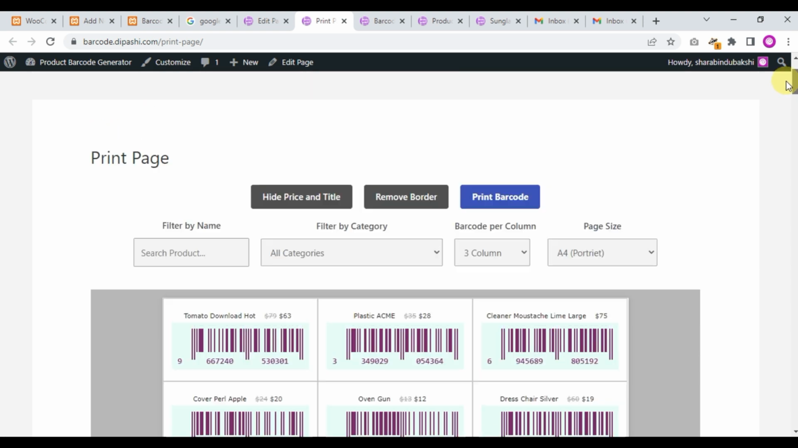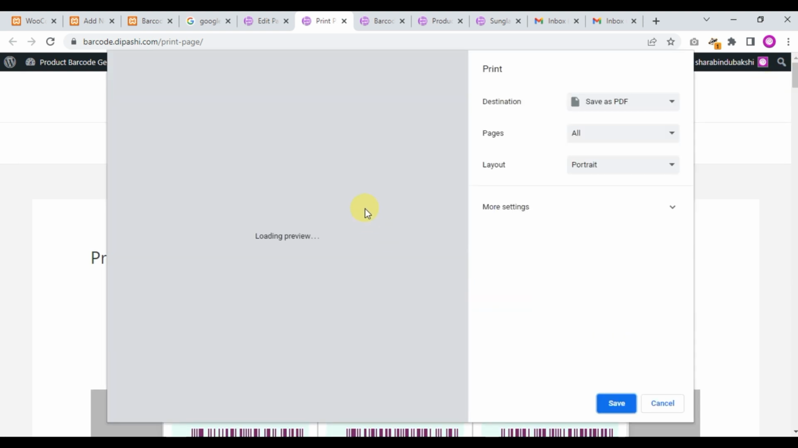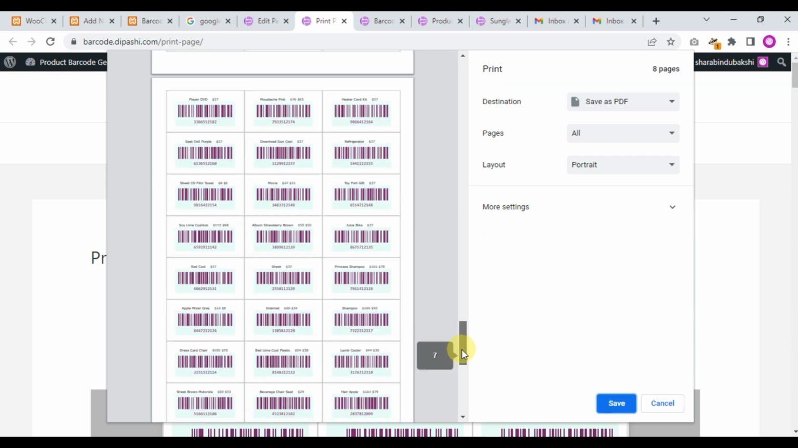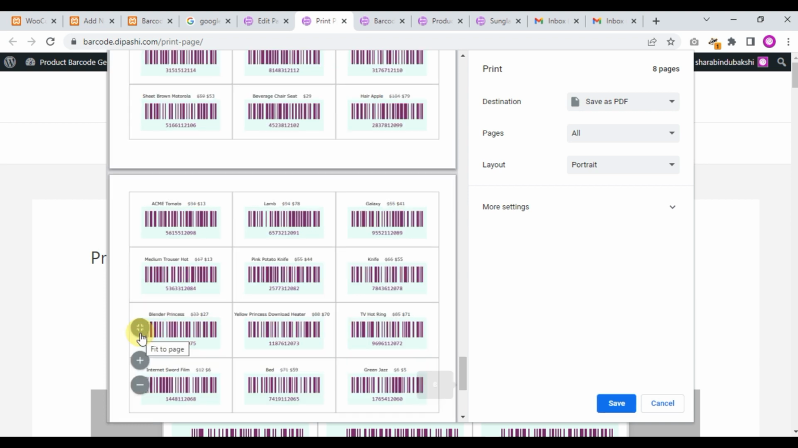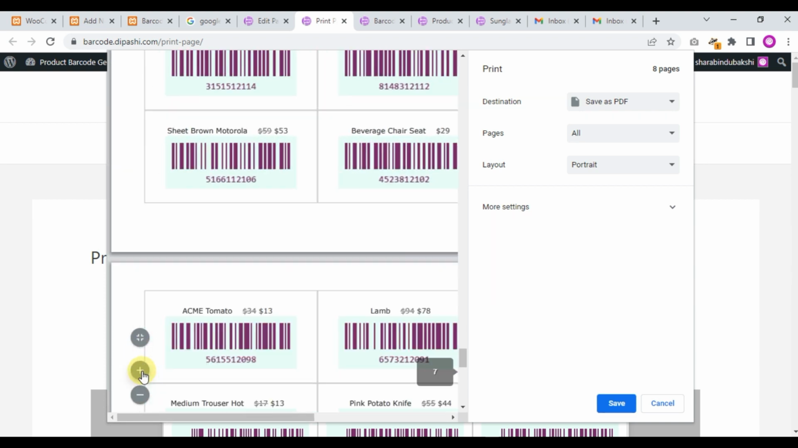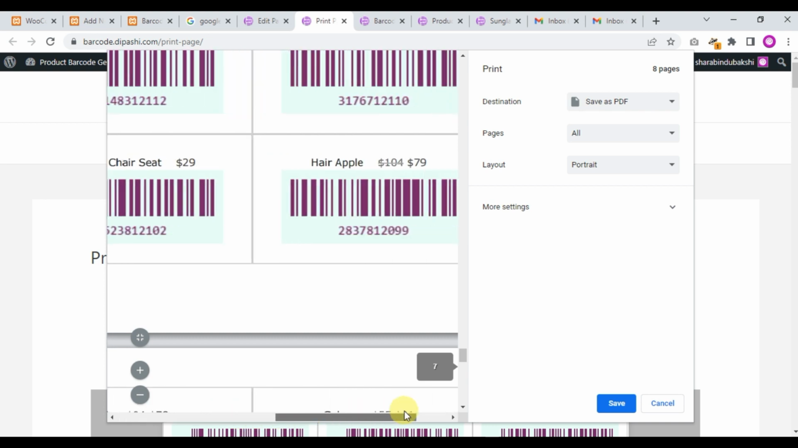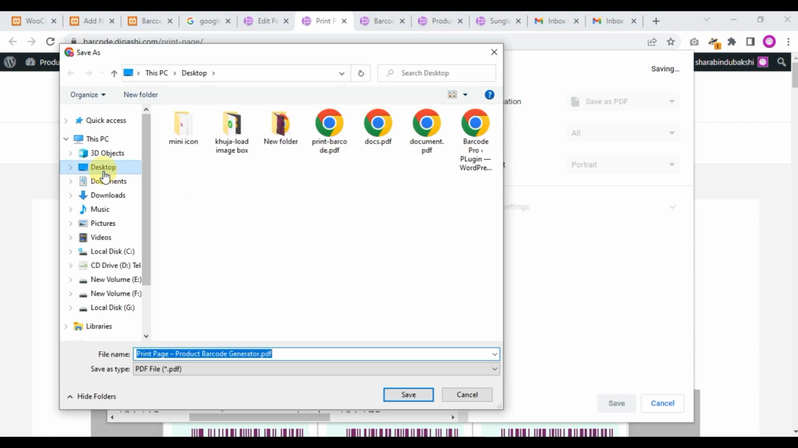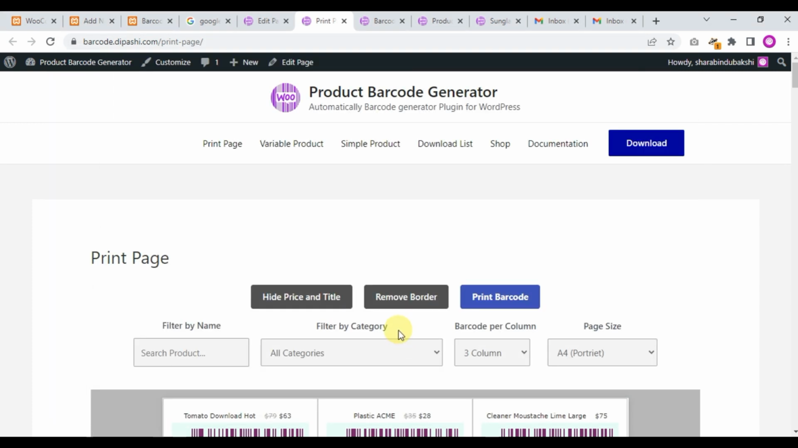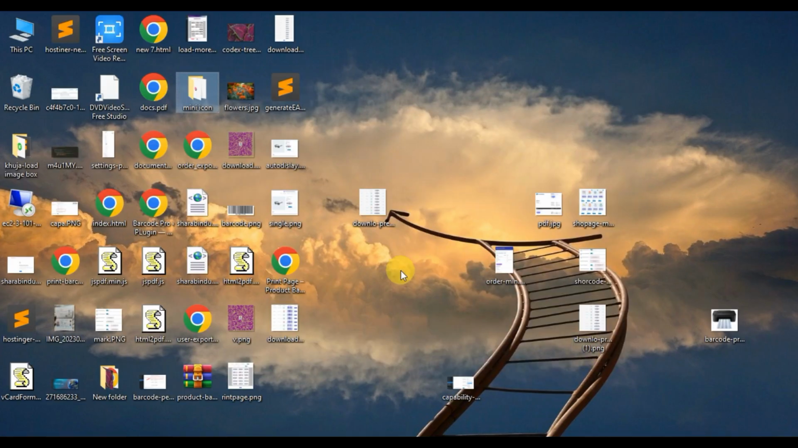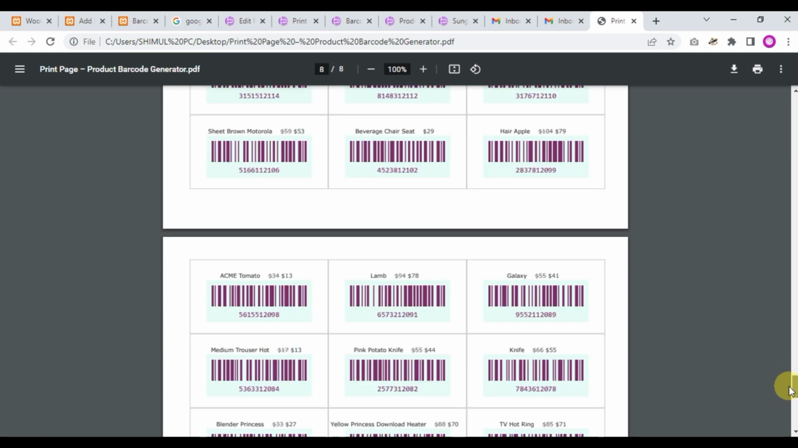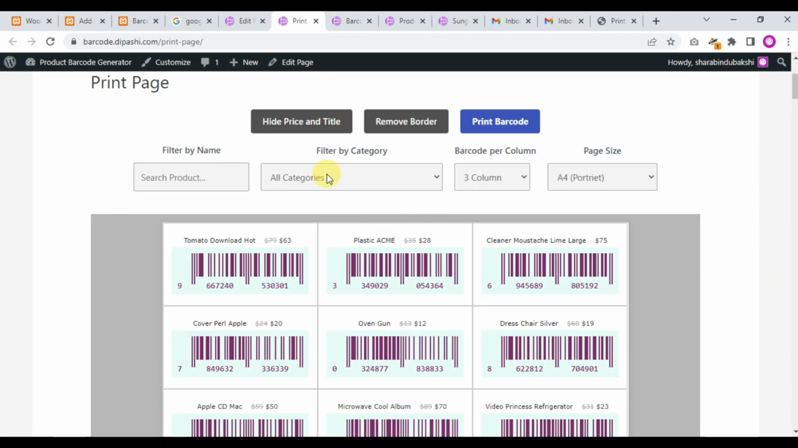Here you can find the print barcode button, something like that. Backend, the same settings. We'll zoom in. Here is the quality of the barcode. We'll save to desktop and view the final output of the barcode in bulk print. And it's quite pretty.